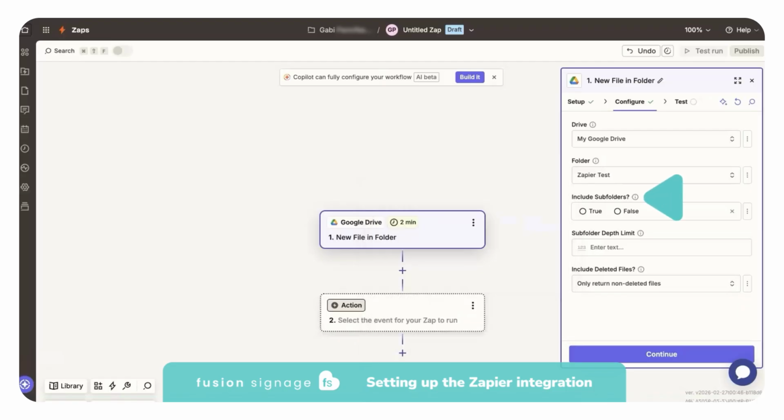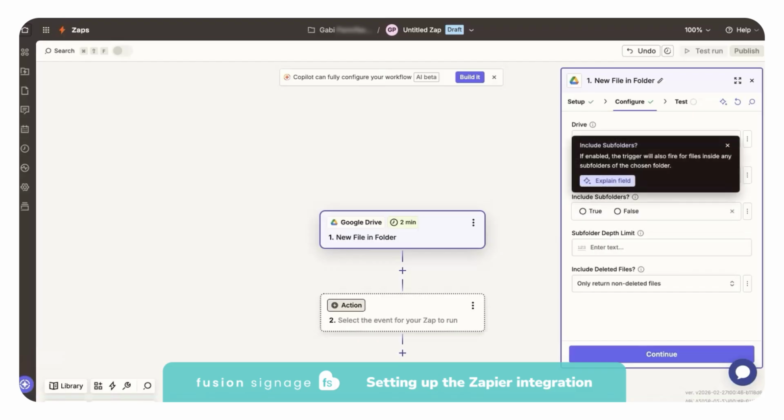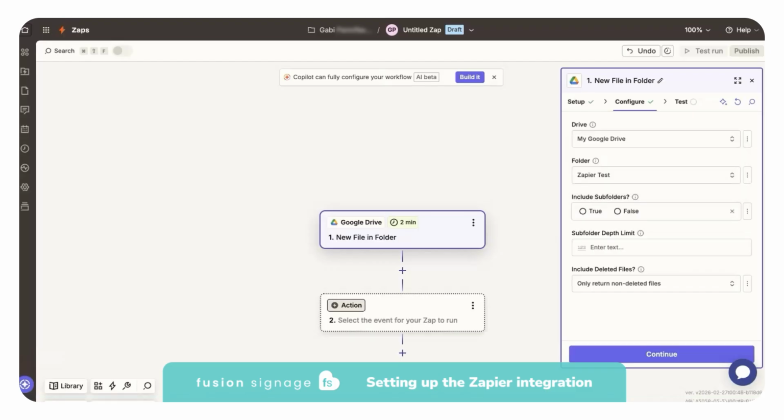Subfolders is an option if you want to include media items added to subfolders within this main folder that you've chosen. If this is irrelevant, just click False and ignore the next step. If you want subfolders included, click True. And if there are subfolders within subfolders you want to include, name the number of subfolders in this step here. So if I have one subfolder within the main folder, I would just say 1. But if I have a subfolder within a subfolder, I would say 2.